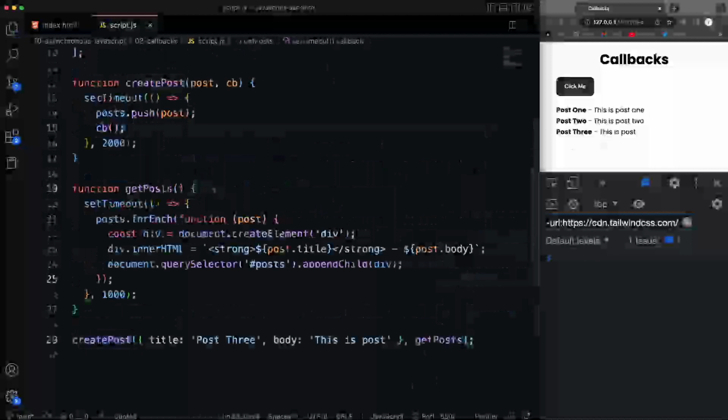All right, and just to reiterate, it calls createPost, adds the post to the array, but then it doesn't call getPosts until after it's added here. All right, and then it waits another second. So altogether, we're waiting 3 seconds, right? It waits 2 seconds, adds the post, calls the callback, waits another second, and then shows the posts.